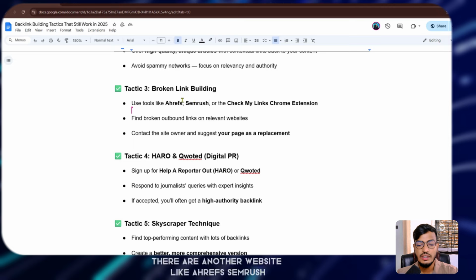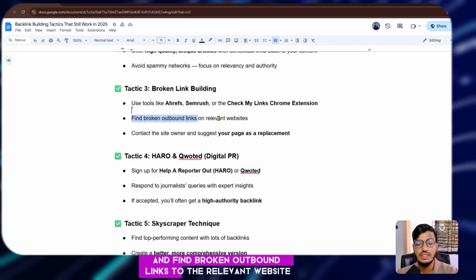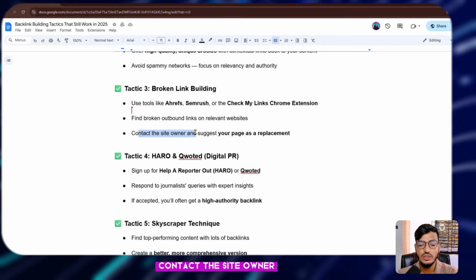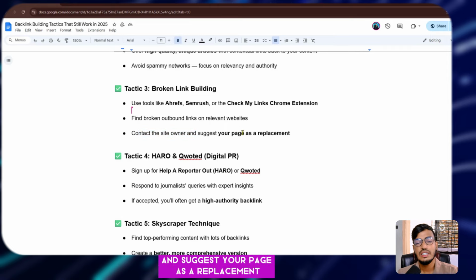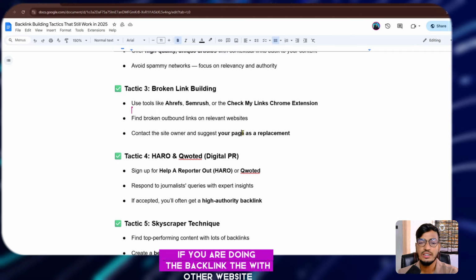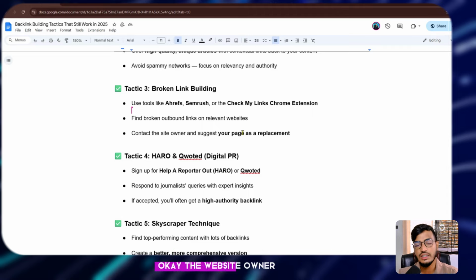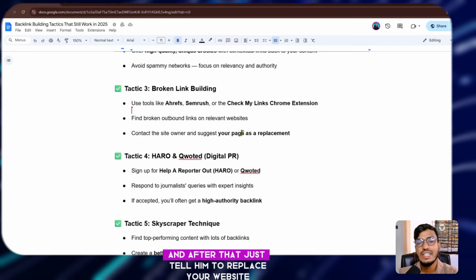And here you can see there are other websites like Ahrefs, SEMrush, Check My Links Chrome extension and others, and find broken outbound links to the relevant website. Okay, if you have any backlink in other sites, just test them and also check whether they are working or not. Okay, contact the site owner and suggest your page as a replacement. If you are doing the backlink with another website, then if you have time or if you have the permission, then contact the website owner, and after that just tell him to replace his broken link with your website.